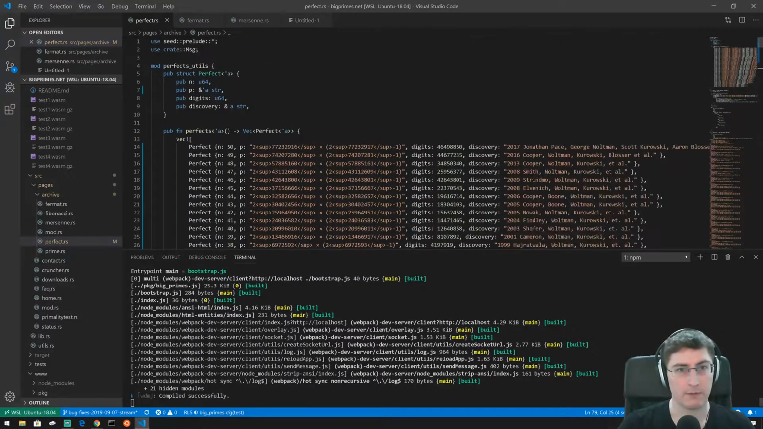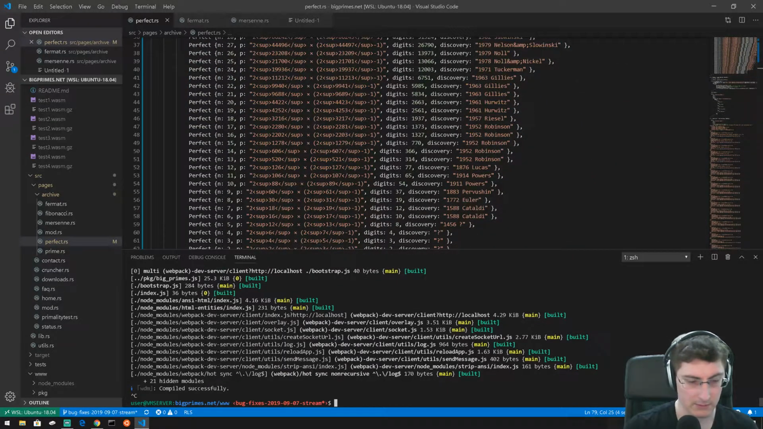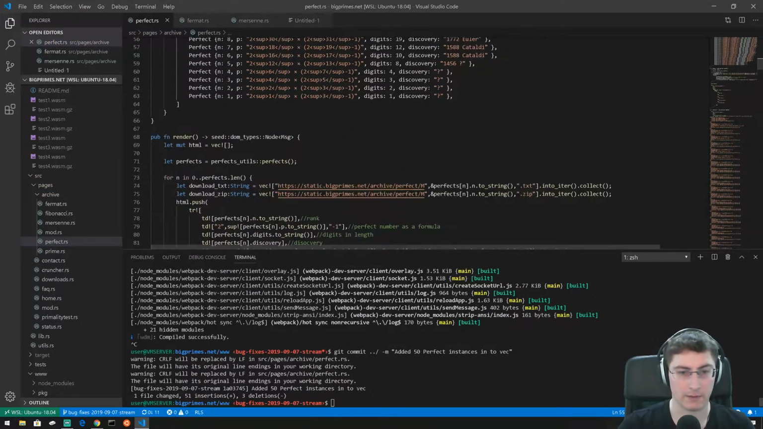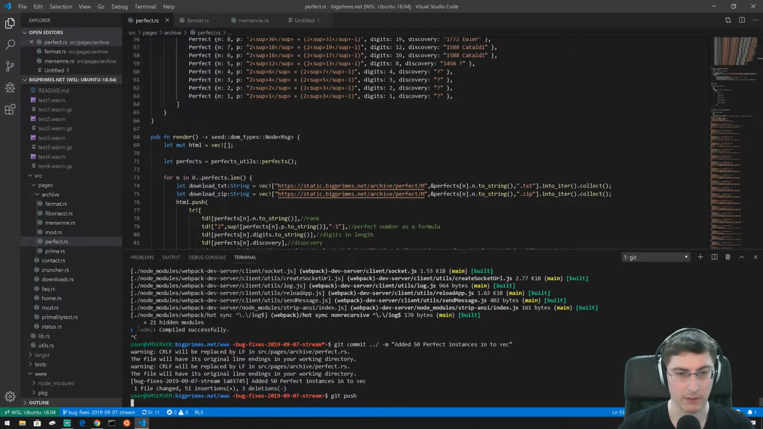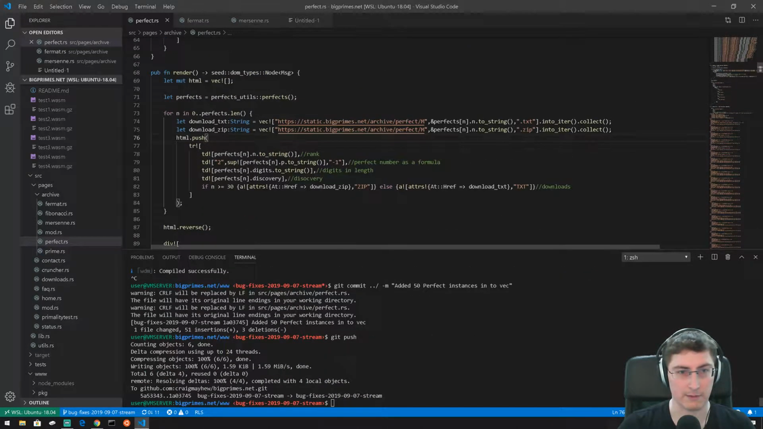Should I commit to say we put the perfects in? Actually, let's commit. Let's be good. Git commit -m "Added 50 perfect structs in." No, they're not structs, are they? They're instances. Into vector. Good stuff. And we can push that up to GitHub, because obviously we're going to be really precious about that code. Should there be a hazardous fire and my computer blew up on us, now it's safe. Now we won't lose that code.